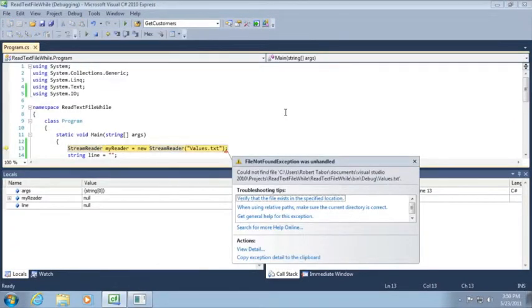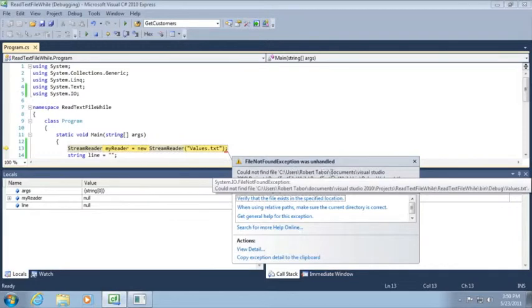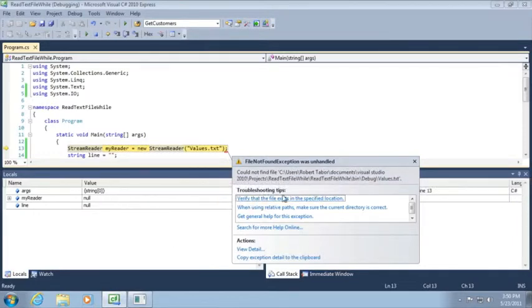Good news and bad news. Partially successful. First of all, our application began to run. However, we got a different exception this time. FileNotFoundException wasn't handled. Could not find the file: C:\Users\Robert Tabor\Documents\Visual Studio 2010\Projects\ReadTextFileWhile\bin\Debug\values.txt.